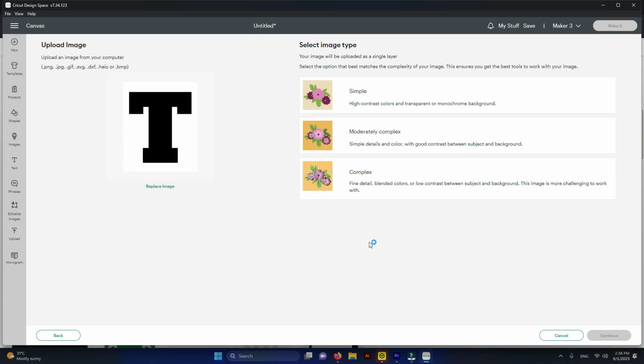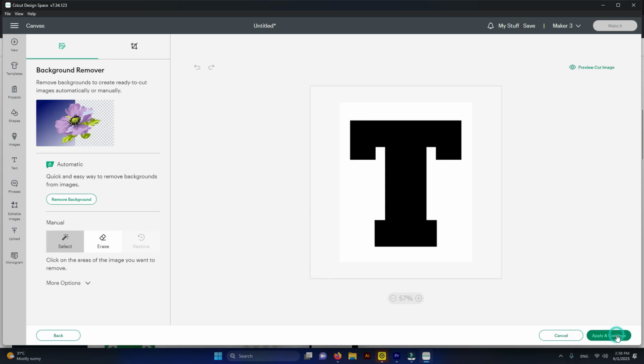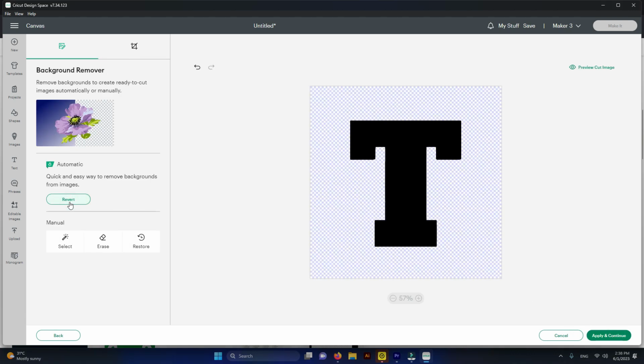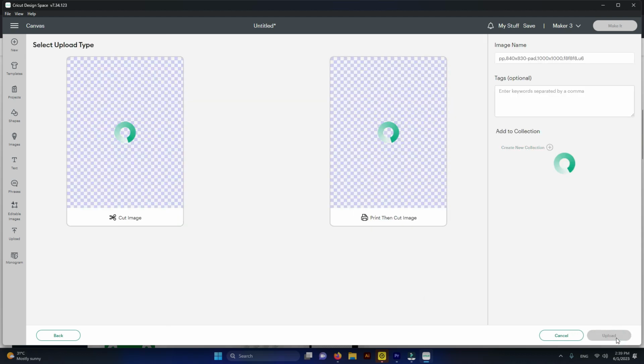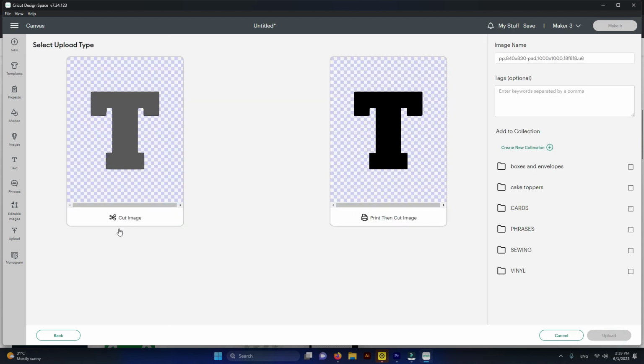So here the image is ready. Now you have multiple options here which says simple, moderately complex and complex. I'm going to select complex. Here you have an option where you can remove the background. Okay, it is that simple. Once I have removed the background, I'm going to add it to the canvas. So here you have two options. First is a cut image, then it is a print and cut image. So here we are looking for a cut image, so I'm going to cut an image.